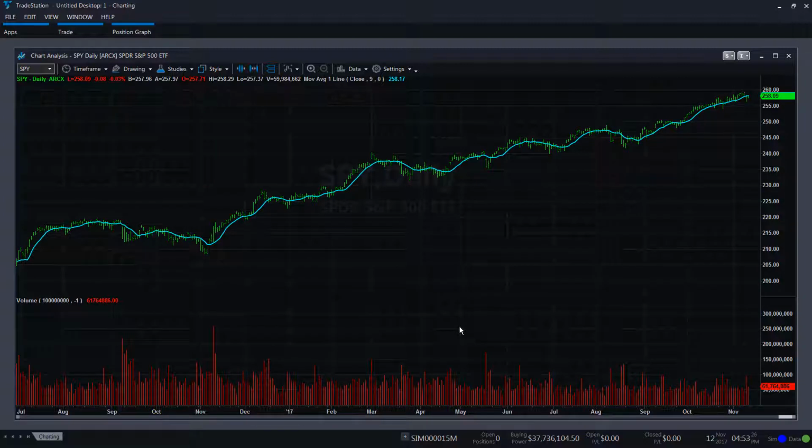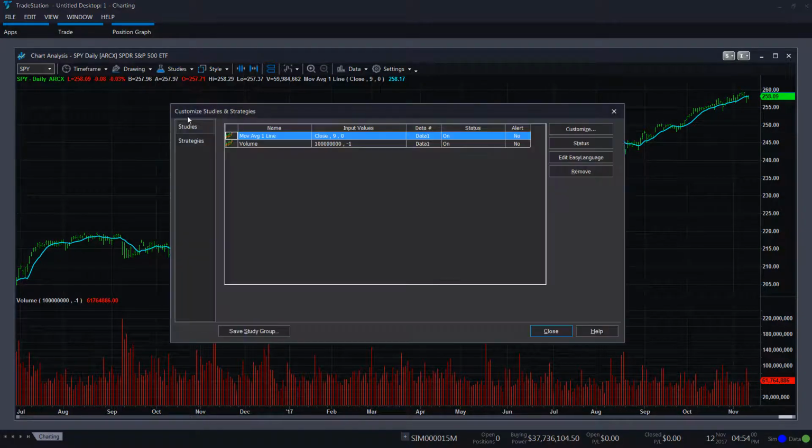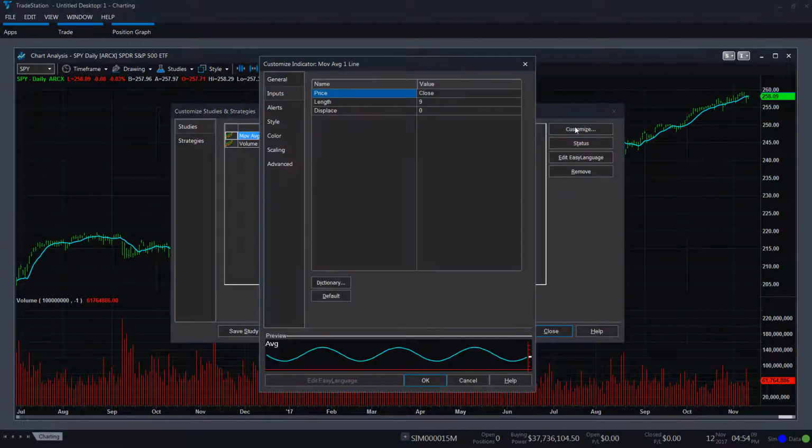Almost every indicator has a default set of input parameters, which determine the prices and the number of bars used for the indicator calculation. These inputs can be modified in order to adjust the calculation for different symbols and market conditions as needed. To edit the parameters for our moving average indicator, I'm going to go back to Studies and Edit Studies. Here you can see a list of all the indicators that are applied to the chart. Select the one that you want to edit and click Customize.